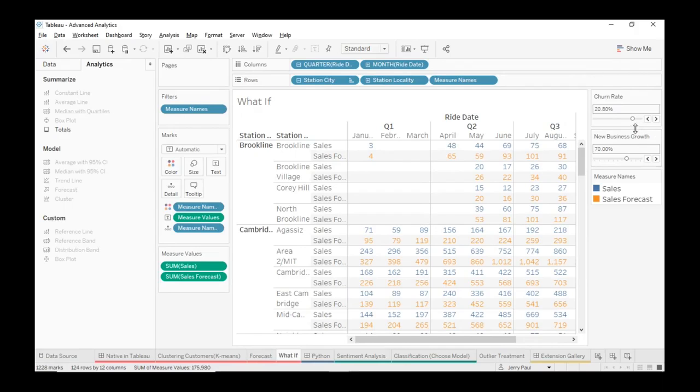For example, nowadays it's a time of COVID and things are not looking pretty good. So you could have a look at a higher churn rate and a lower business growth. And depending on those variables, your what-if sales forecast figures are going to change. So that's a simple calculation. It's a table calculation that's inbuilt in Tableau that you could leverage to come up with the what-if scenarios as well.